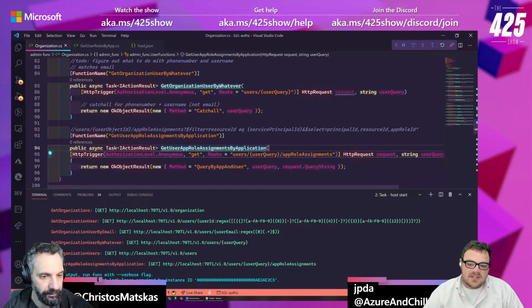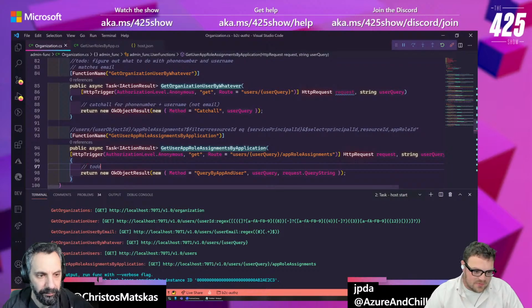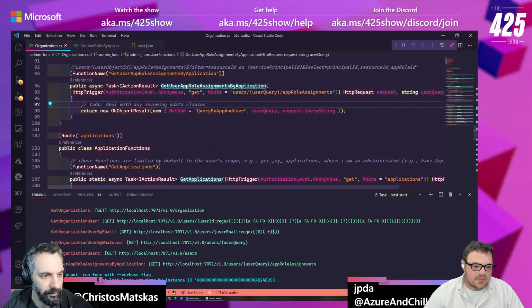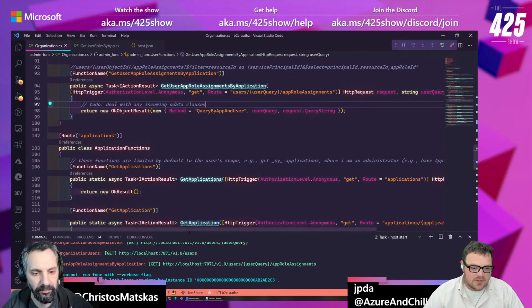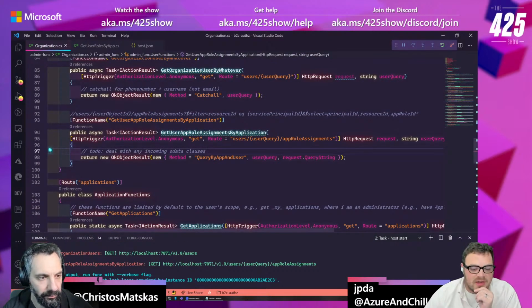Okay, so anyway, this is going to get us our app role assignments, and we're definitely going to have to deal with any incoming clauses. We'll just call these OData clauses. So that's going to get user app role assignments.